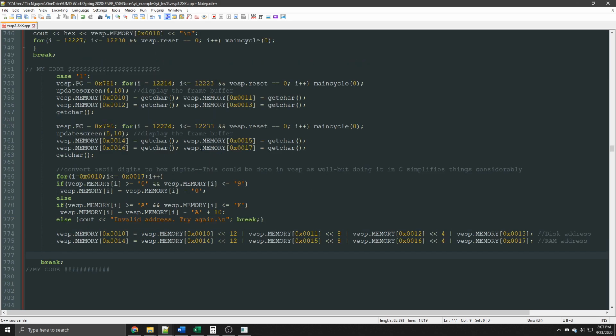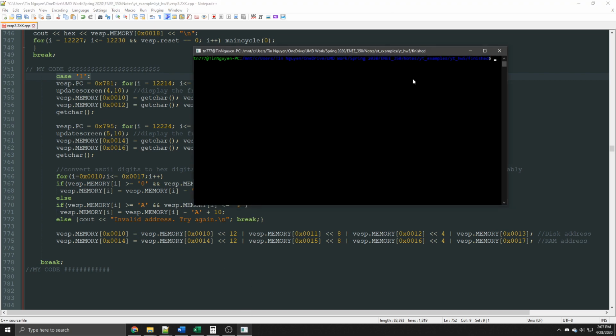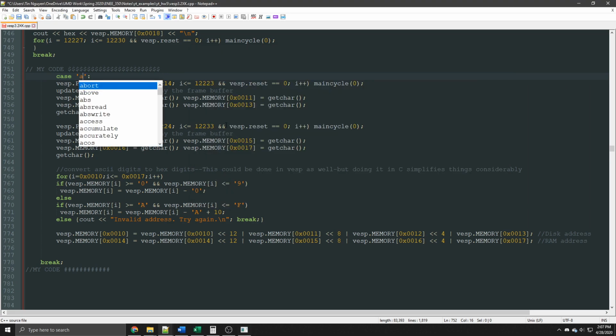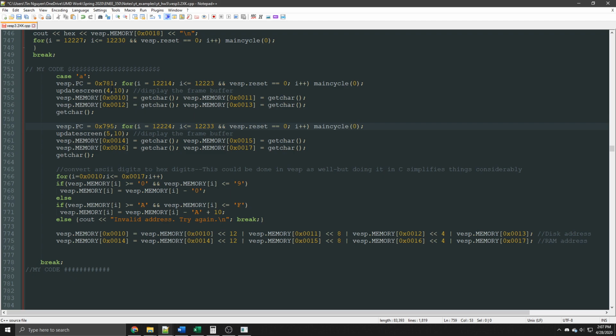So the first thing that you will see is case L. Well, in my example, I want to type in A to run my program, so I'm just going to switch this to A instead. And here should be the starting address of where your code will run. So remember how previously this was the code for load?